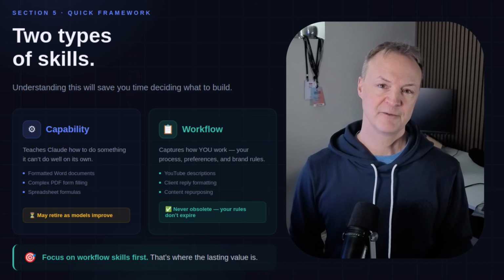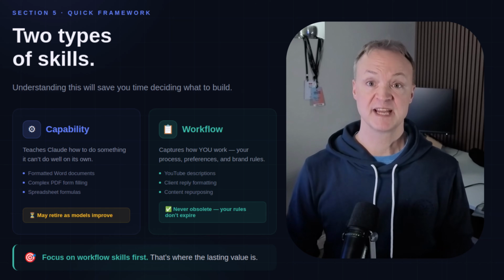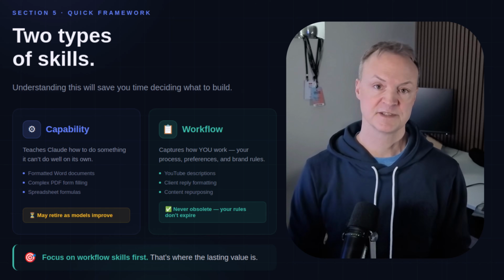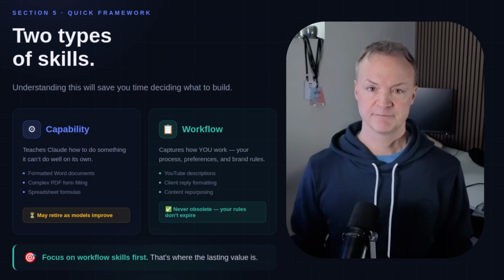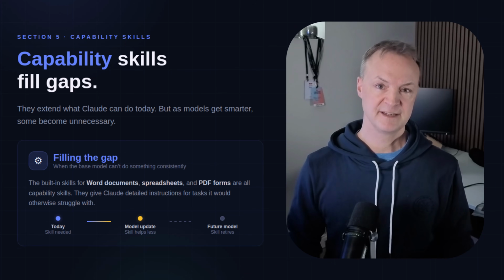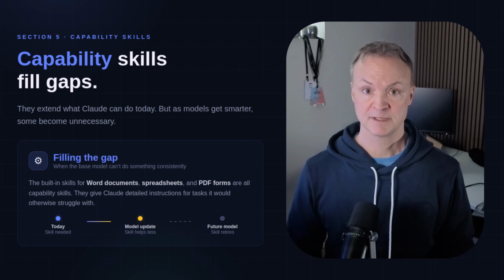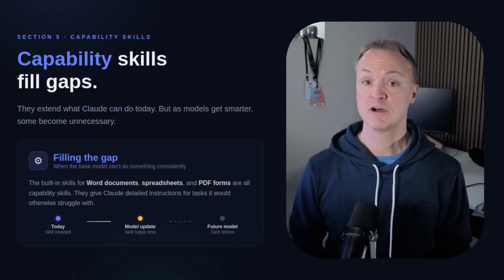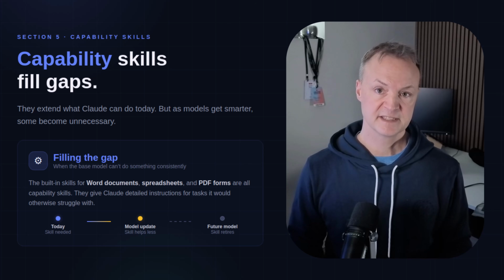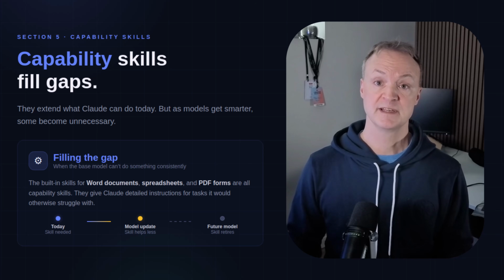Before we move on, I want to give you a quick framework that will save you a lot of time as you build more skills. There's basically two types. First, capability skills. These teach Claude how to do something it can't do well on its own, like producing a properly formatted Word document or filling out a complex PDF form. The built-in skills we looked at earlier are mostly that type.